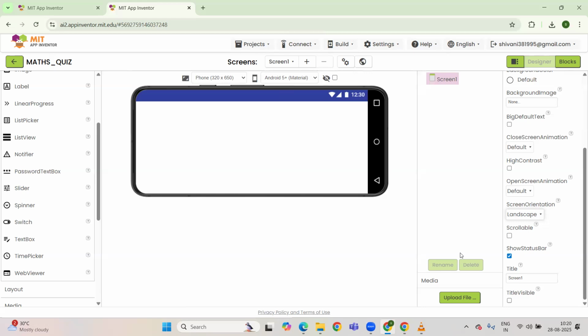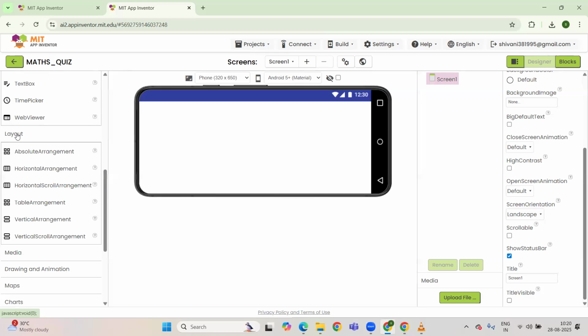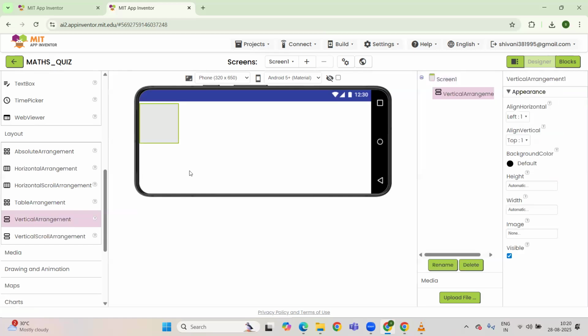And let's start with the components. With the help of components, we are going to make a design, and that is the main interesting part. Initially, I want to take one thing, that is the vertical arrangement. In the layout section we have it, so we'll go in the layout section and take a vertical arrangement. And after that, we need to set it properly.